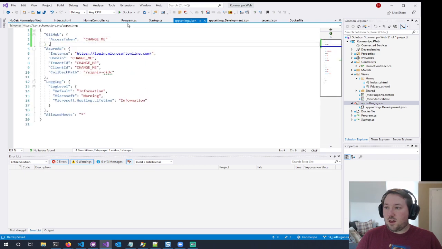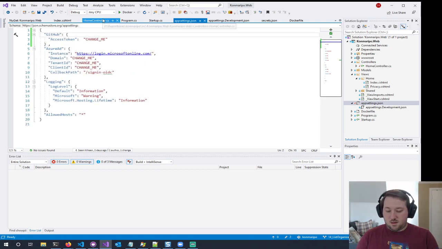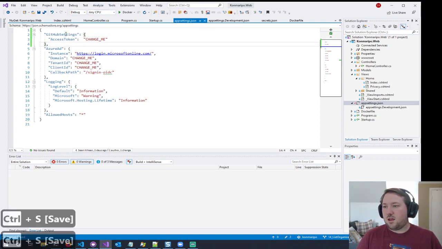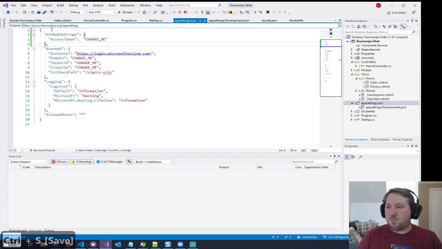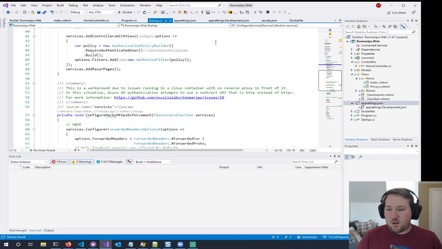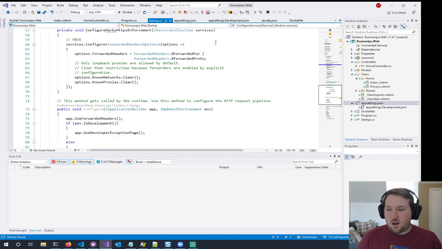So I believe if I call it GitHub Settings, and I create a POCO class, and then I strongly bind that to my class, I think I can actually just get that to work. So let's go ahead and start up. Let's say I believe it's in startup.